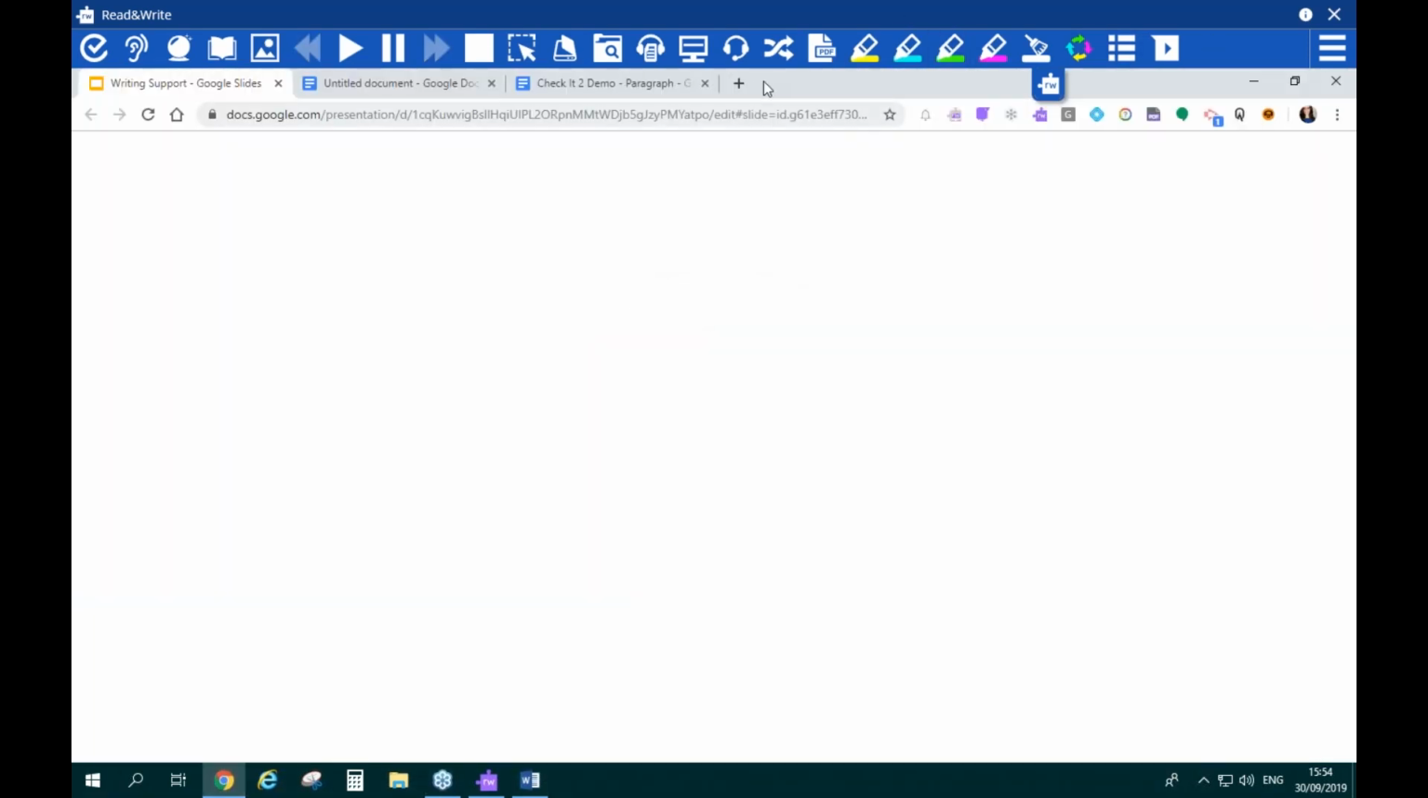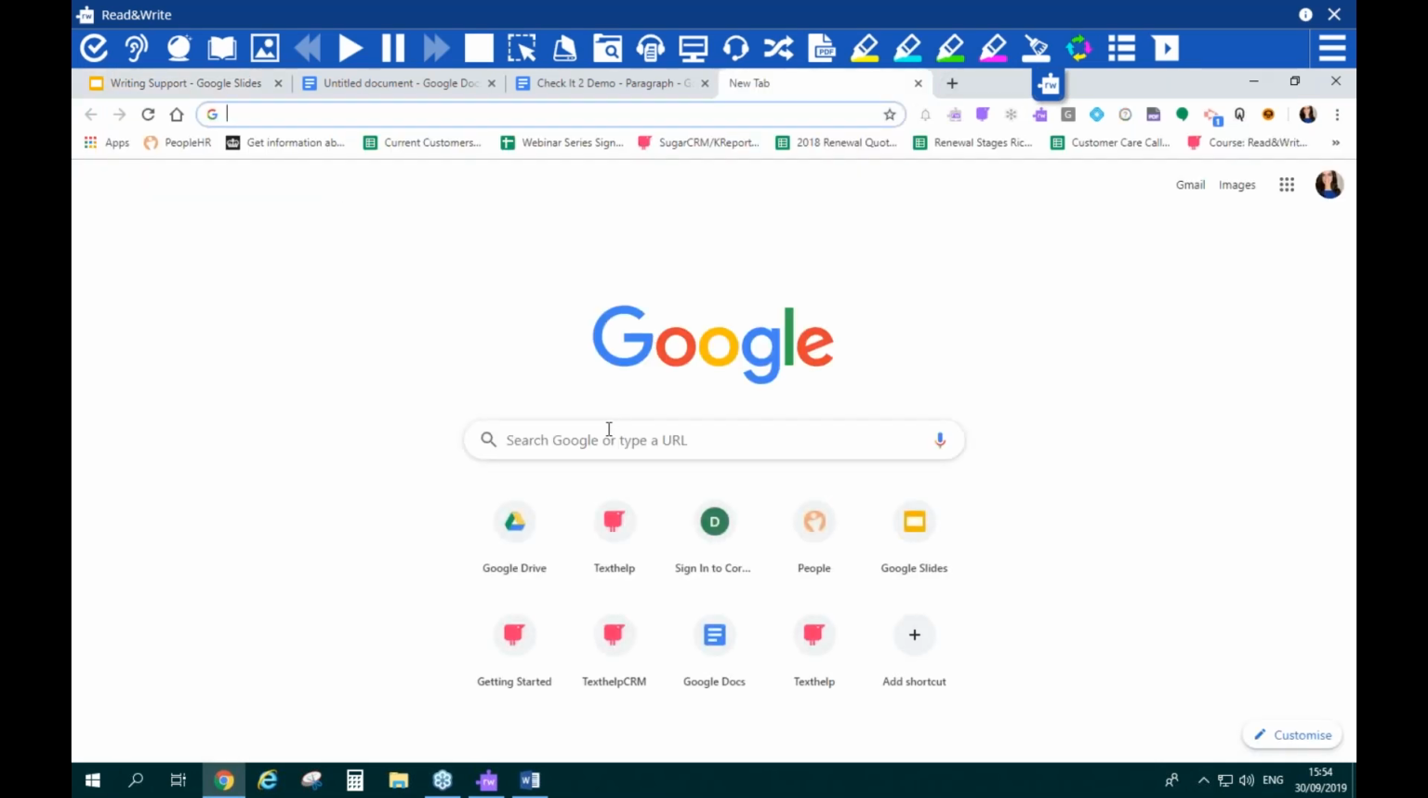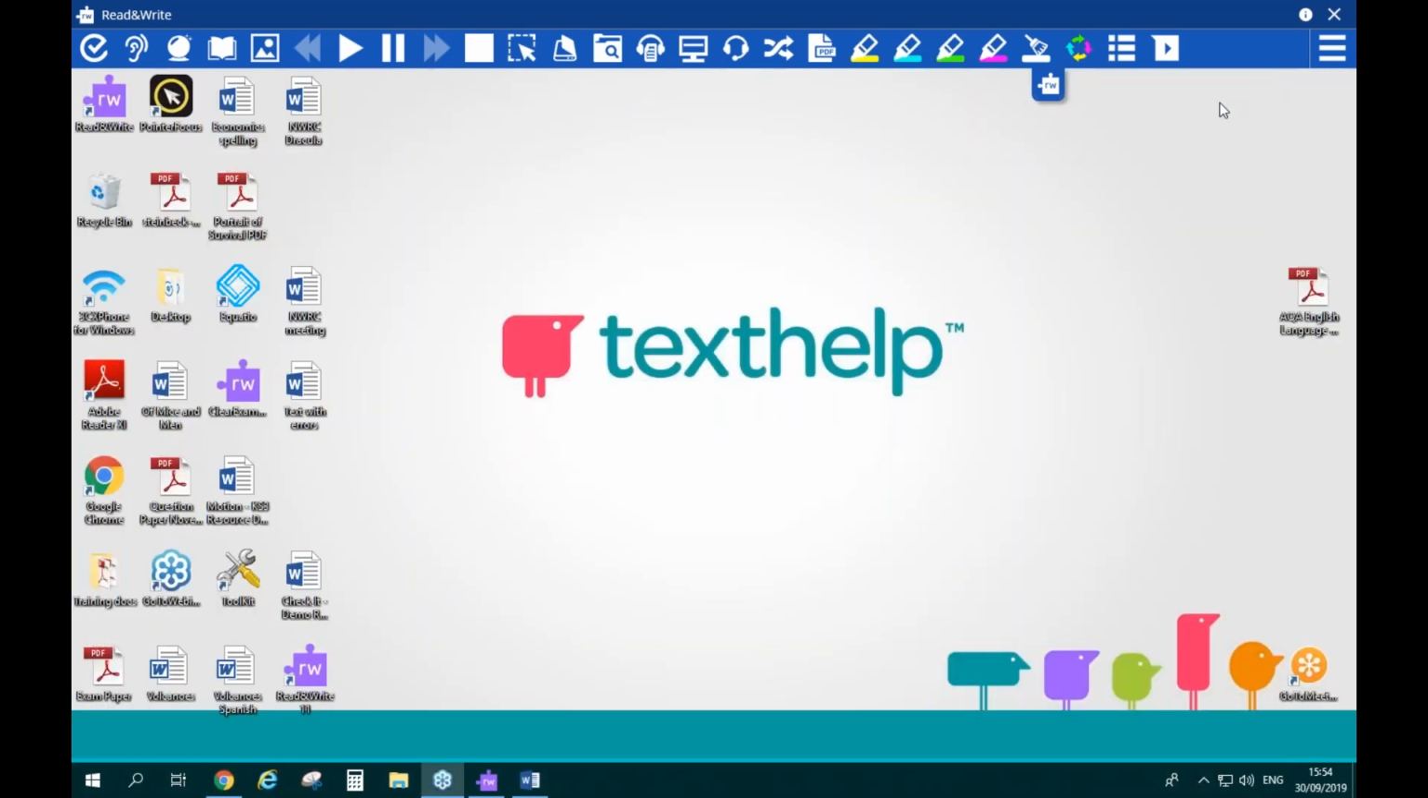Now, while we're completing some research as well, we might be doing some background research and find some useful information, either in a book or PDF or a web page. So Read&Write can help make this accessible really quickly and easily. So the first feature that we'll look at today is the scanner.